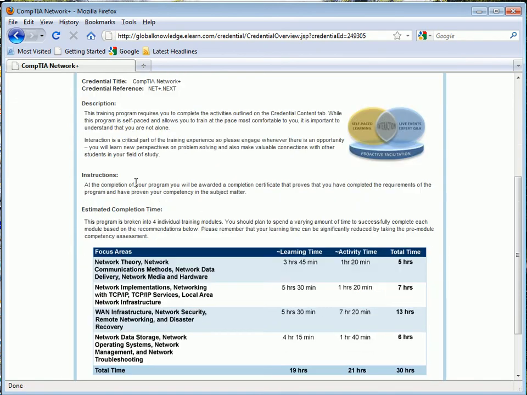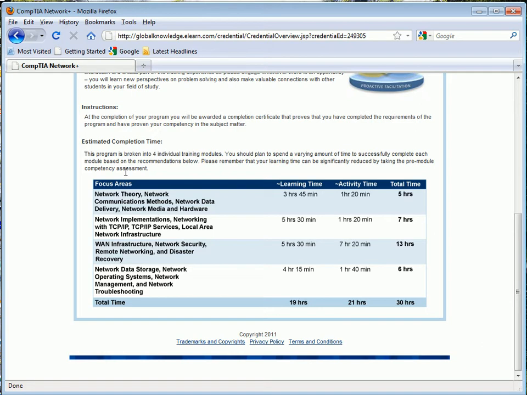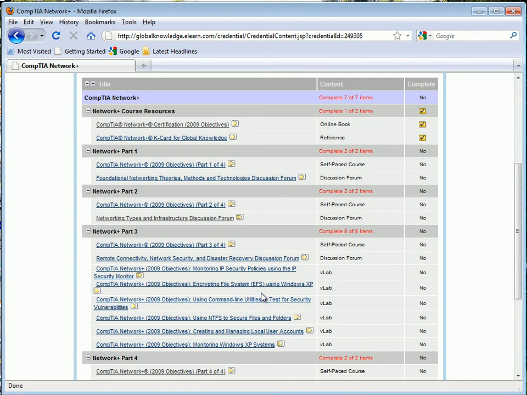Clicking the Overview tab, here you will find the description, instructions, as well as estimated time for completion. You'll see the focus areas, and you'll see learning time, activity time, and total time. In this case, we're looking at 19 hours, 21 hours, and 30 hours. Again, these are minimums. In the content area, we'll go through some of the material that you'll be studying.